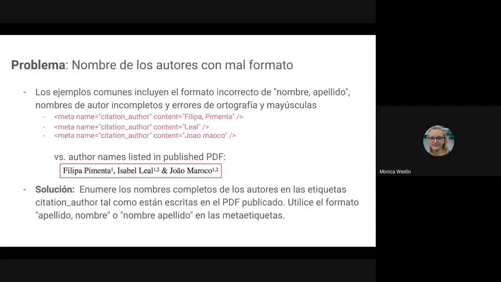When author names in the citation author meta tags don't match the author names in the published PDF, this is another red flag for the indexing system. Here in the red meta tags, you see a few different examples of common author name errors, all of which will break indexing. In the first meta tag, notice that the author's first name and last name have been inverted through introducing a comma in this case. In the second, only part of the author's name has been entered. And in the last, a lowercase spelling has been used for the author's name. All of these will cause indexing errors.